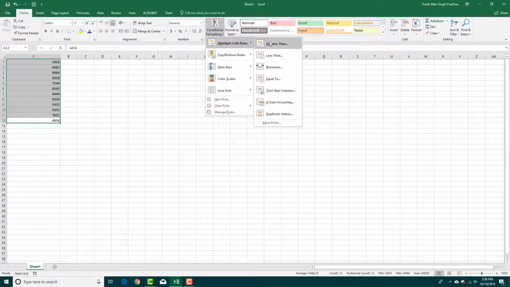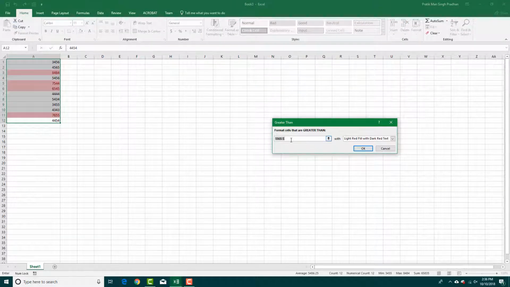For example, I can select highlight something which is greater than. So I'm going to go over here, highlight cells greater than, and I want to select values which are greater than 4,000, for example. All of the values are selected, as you can see right here. So I can change the values.